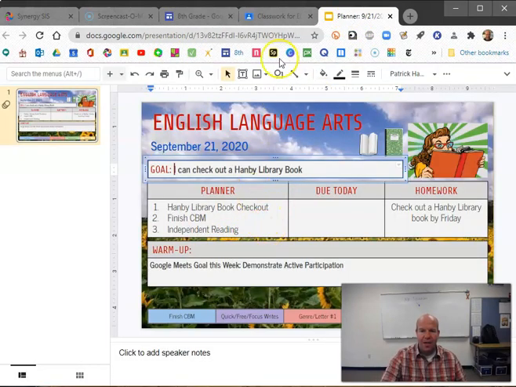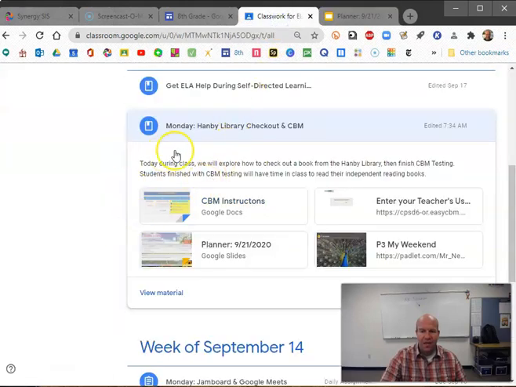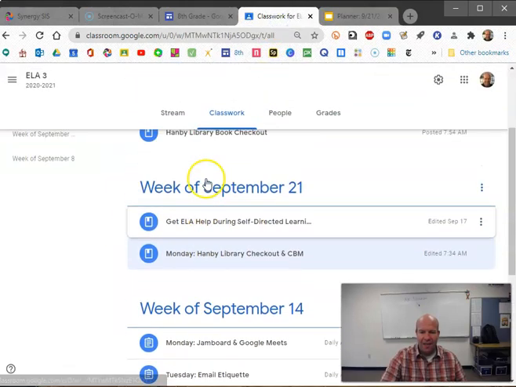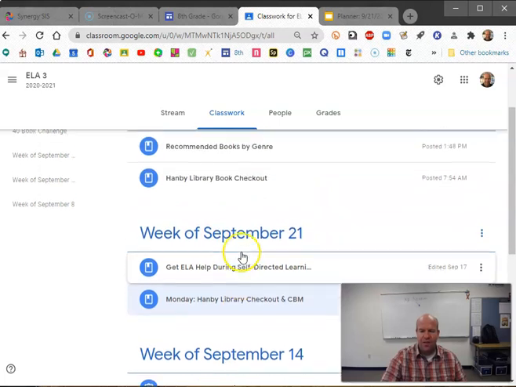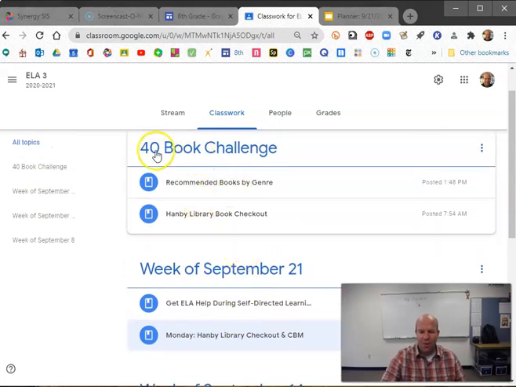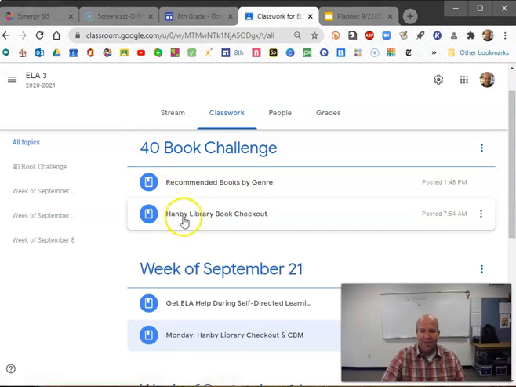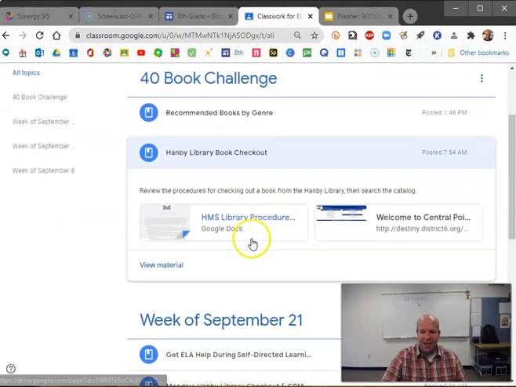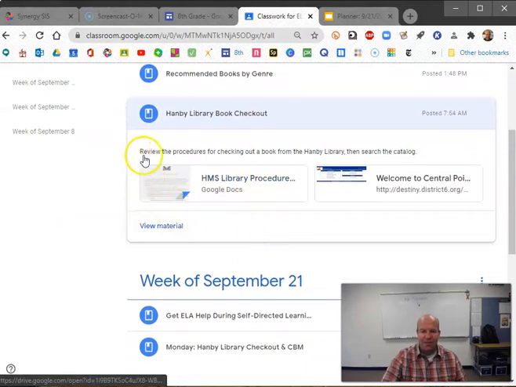Okay, so moving back to our planner, which is how do we check out a book from the Hanby library? To do this, in Google Classroom, we're going to go back, and instead for the week of September 21st, we're going to go up to the 40 book challenge, which is right above that. And in here, there is something that says Hanby Library Book Checkout. When I click on this, it gives me two options. It says review the procedures for checking out a book from the Hanby library, then search the catalog.